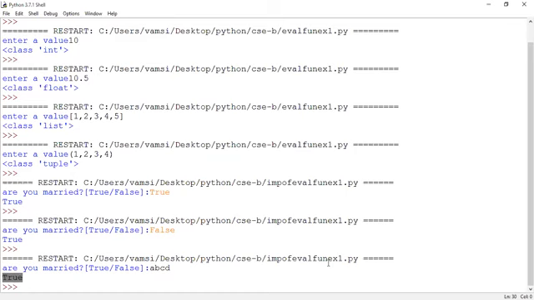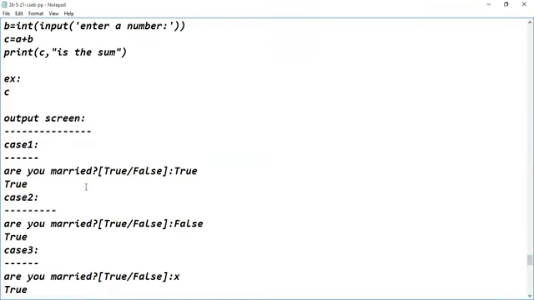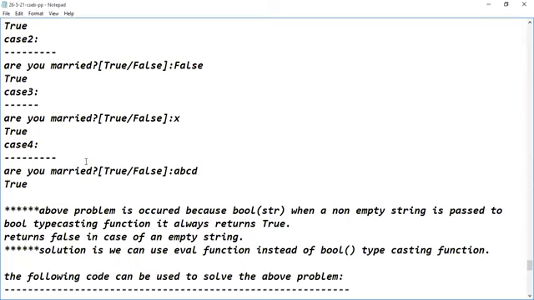So now let us see the fault. What happened with the logic? Go to the notepad editor. Are you seeing the notepad editor? Yes, sir. If the input given by the end user is X, again it displays the value as true. For any kind of data, it will always show true. If you look into the Boolean typecasting function, when it receives a non-empty string as input, it always returns true. So the above problem occurred because of the Boolean typecasting function.